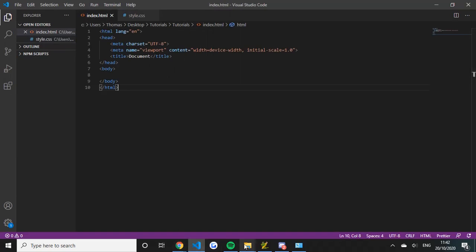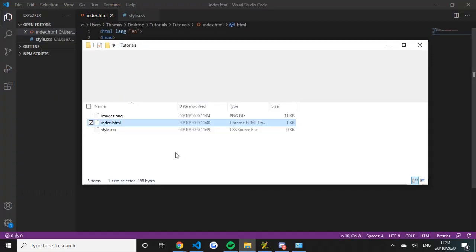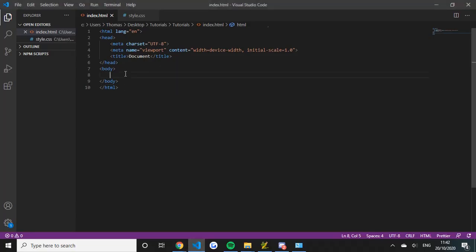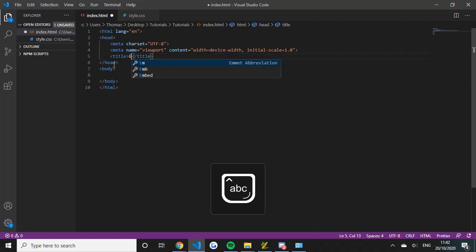Okay, so once you've done that, you go on to this tutorials. Then what you can do is click on this, and it should come up with a blank screen. Okay, now let's fix that. So change this title to whatever you want. For example, I'm going to put example.